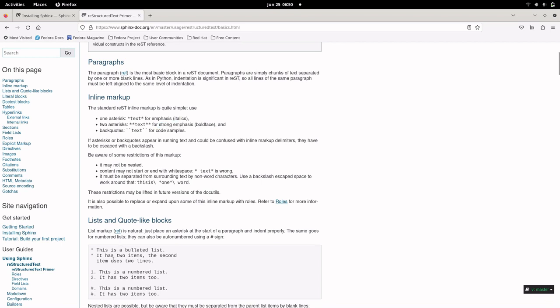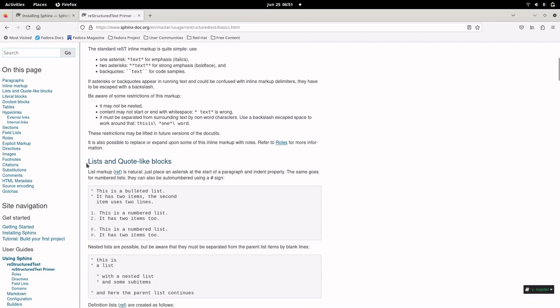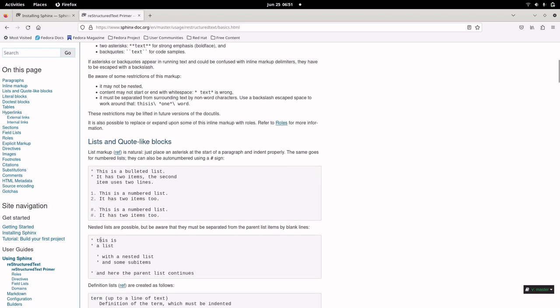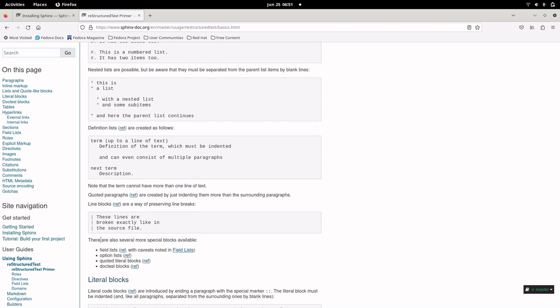And there are other formats, like you can create lists and quote blocks. This is how we can create the lists and quote blocks, using the star, or using numbers, or using the hash. These are the specifics related to the RST structure that you can go through, but here we are more interested in generating the documentation using Sphinx. So we will look at Sphinx in this video.